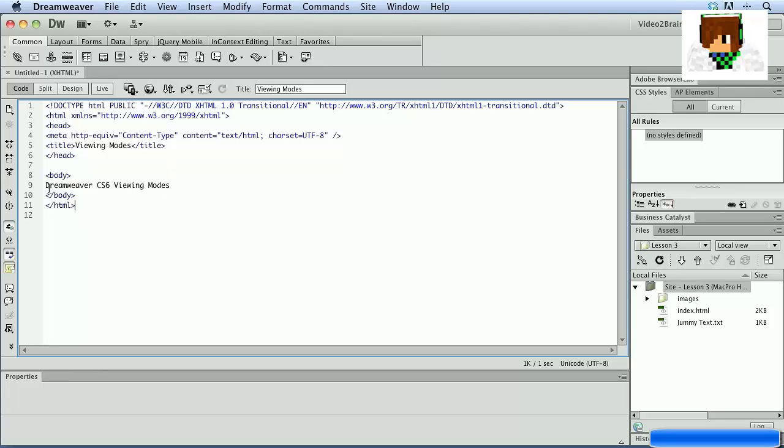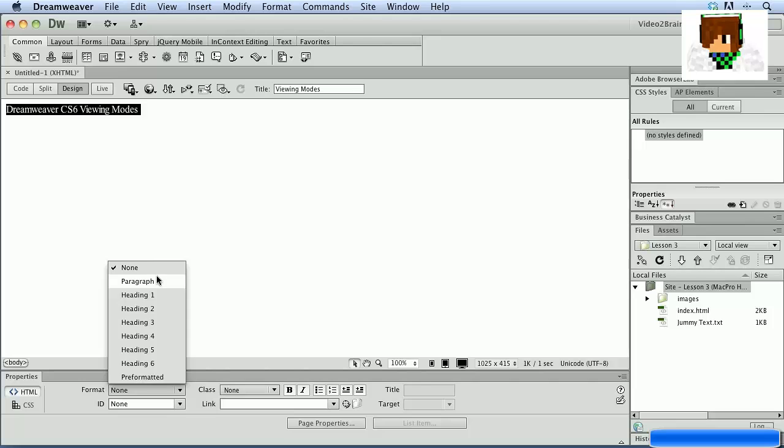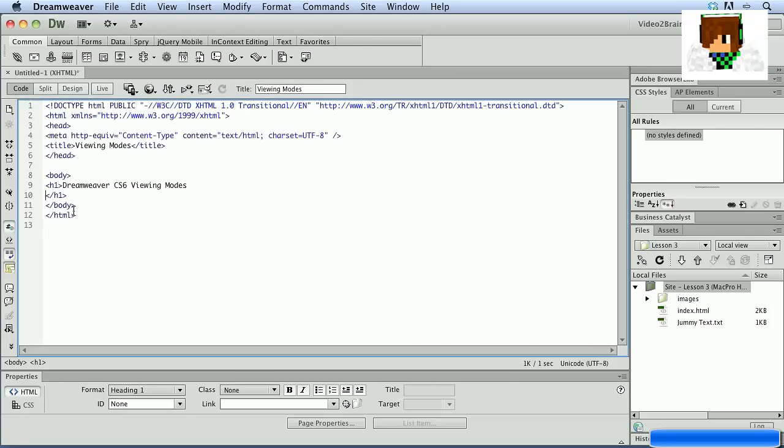One of the things I'm noticing right here is that this text does not have a tag applied. So I'm going to switch over to Design View. We're going to highlight this text, and let's come down here to the Format menu, and I'm going to choose Heading 1. And you see my text gets a lot bigger. And if we switch over to Code View, now we can see that Dreamweaver CS6 viewing modes is wrapped in an H1 tag. So the code view is showing me essentially the core of the document, really what is making up all of the bits and pieces of the document.